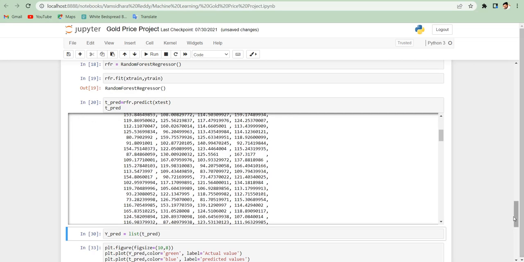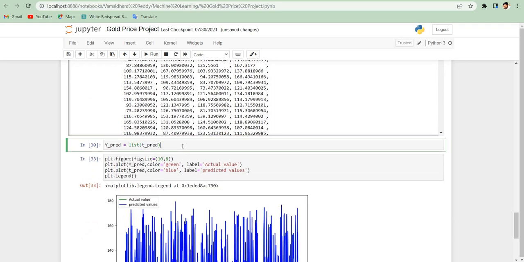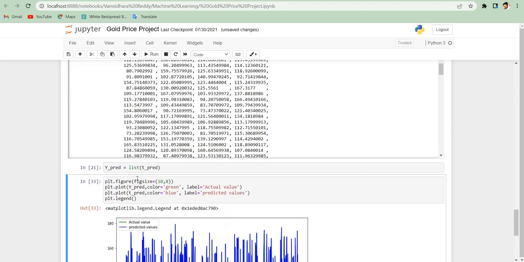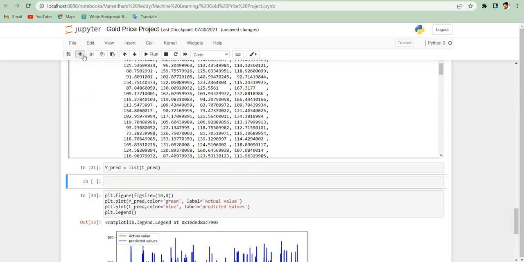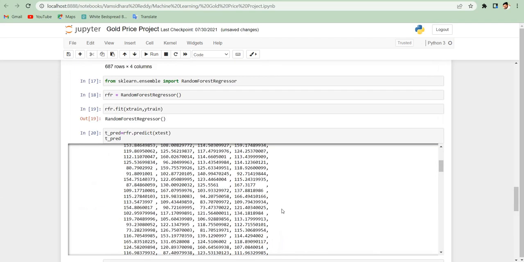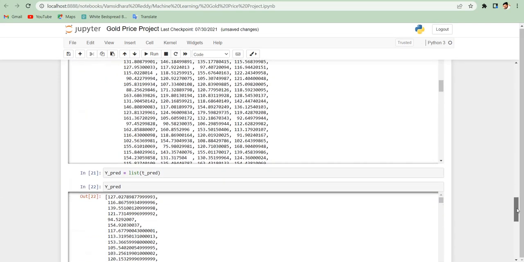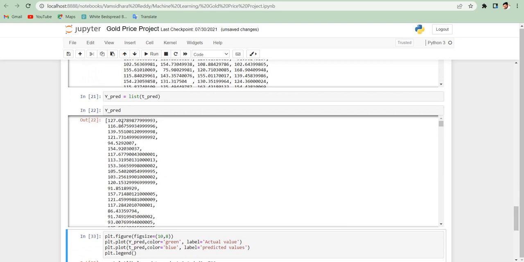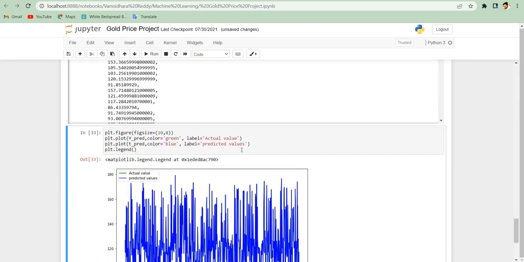And finally, we can form this y_predict here. I am converting all of these into a list. So y_predict is in list format, a list of gold price predictions for each and every row. The same thing with y_test, converted into list format. And let's move to the next step, that is plotting.